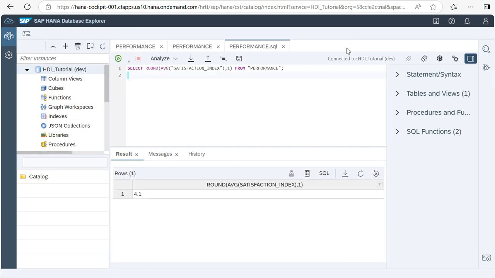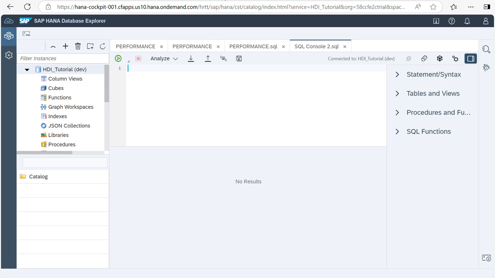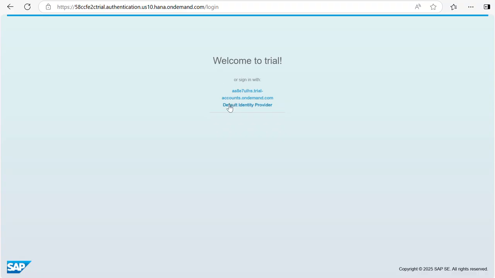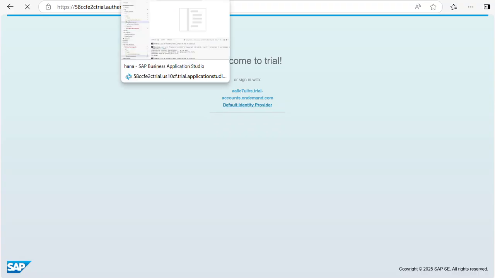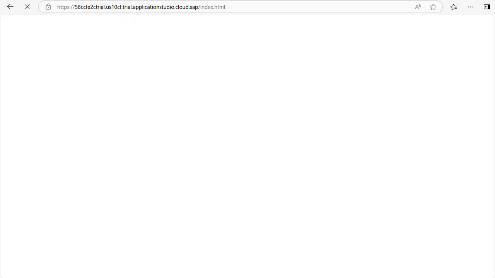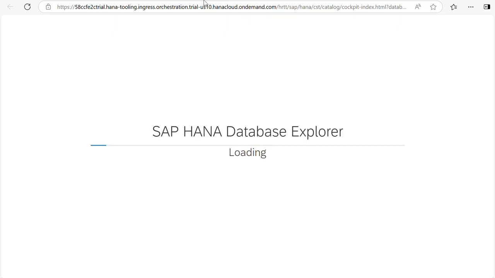Okay, what I will do is first let's open this properly. Open the SQL console. The reason it is an error is that my dev space session timed out. Let's reload it, then I will open. Because of that I'm getting the error. Now it's logged in. Now I'll check. Again the HANA Database Explorer is reloading. Then we will maintain a schema.